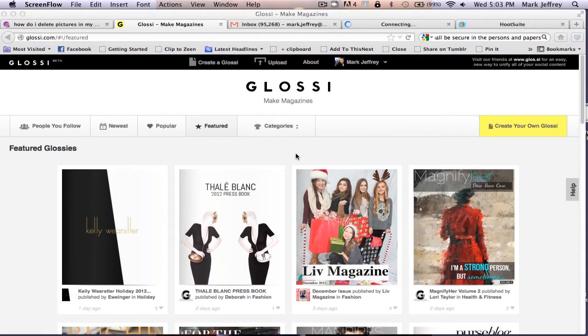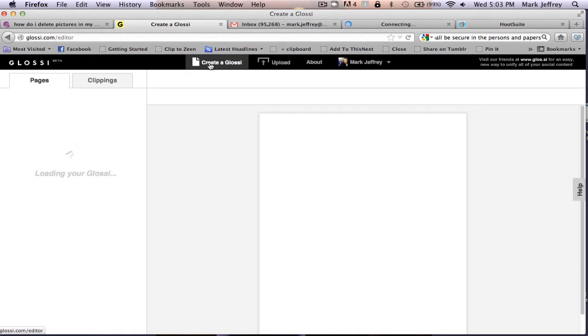So the question is, once I have images in my clippings, how do I actually manipulate them and use them inside of my Glossi? So in order to illustrate this, I'm actually going to create a new Glossi, which I can do by clicking on Create Your Own Glossi here, or Create a Glossi up here. I'm going to select this one. This will bring up the Glossi editor, which has been shown in other videos.